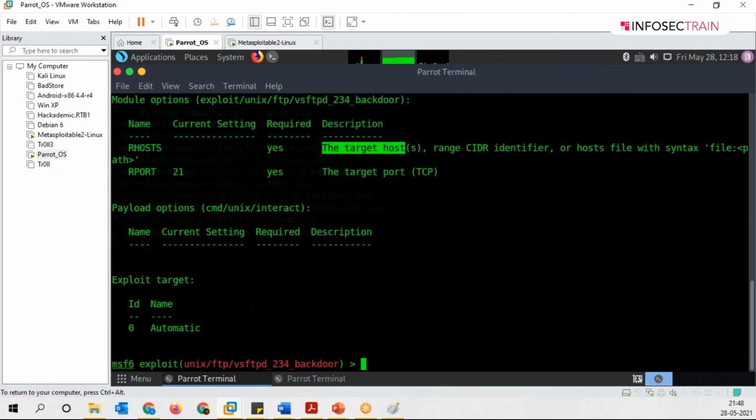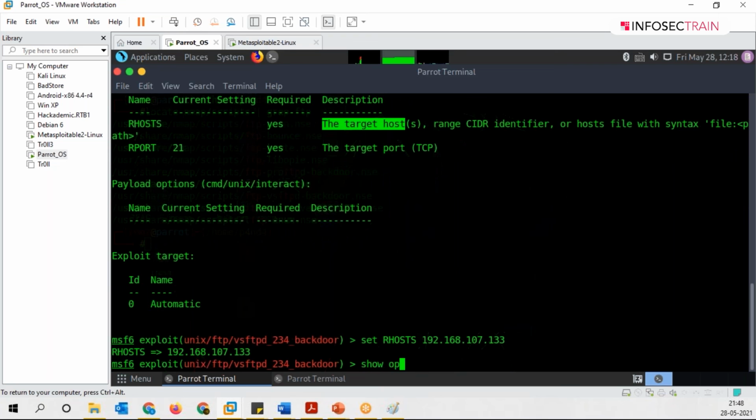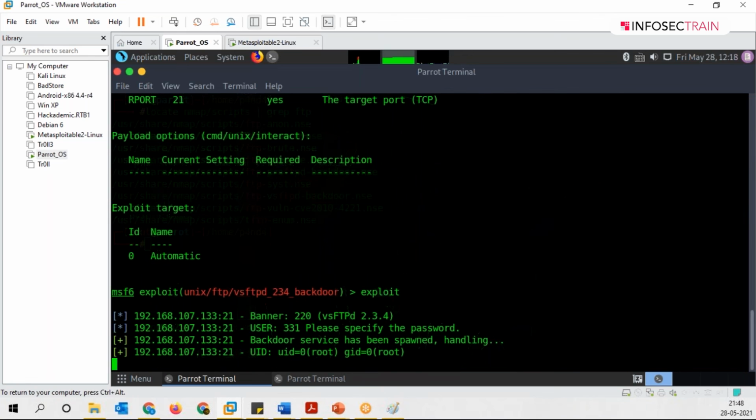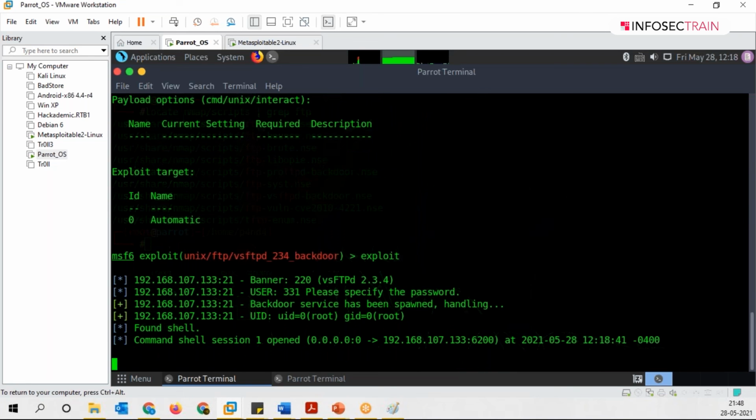So what I will do is just set it up. To set it, you just have to write set RHOST and mention the IP. If I hit enter now and do show options again, can you see RHOST is set up now? Perfect. Now all I need to do is write exploit. If I hit enter, you can see we got the shell access. It says session 1 opened, everything is successful. Backdoor service has been spawned. UID equals 0, GID equals 0.